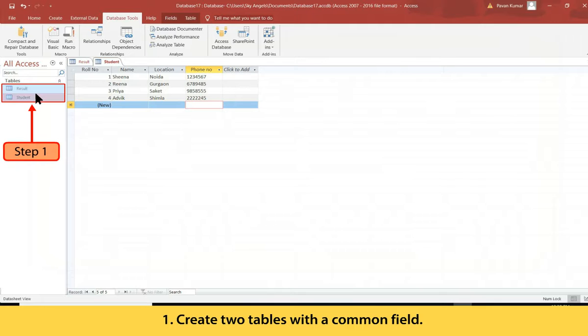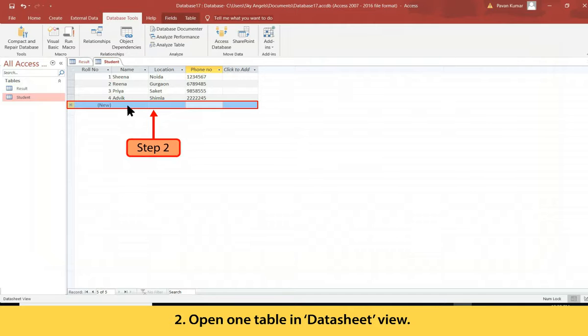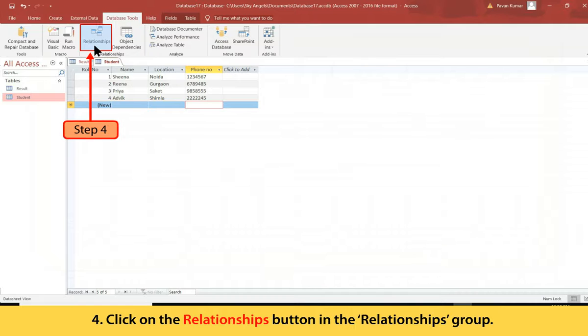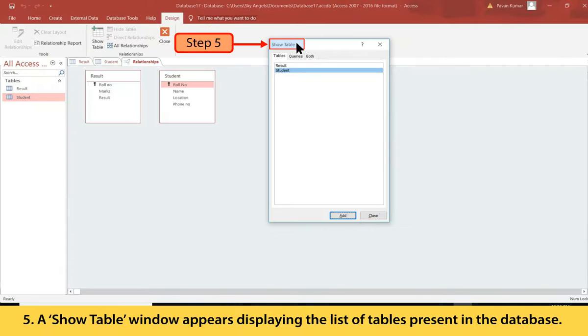Follow these steps to build a relationship among tables. 1. Create two tables with a common field. 2. Open one table in Datasheet view. 3. Click on the Database Tools tab. 4. Click on the Relationships button in the Relationships group. 5. A Show Table window appears, displaying the list of tables present in the database.